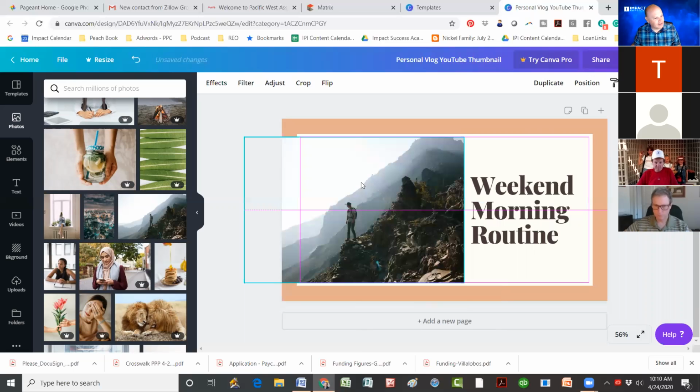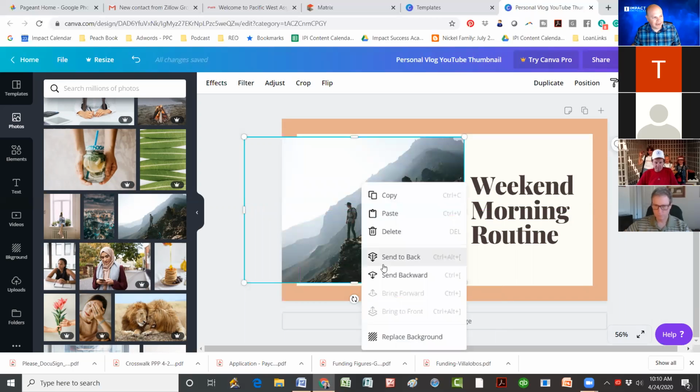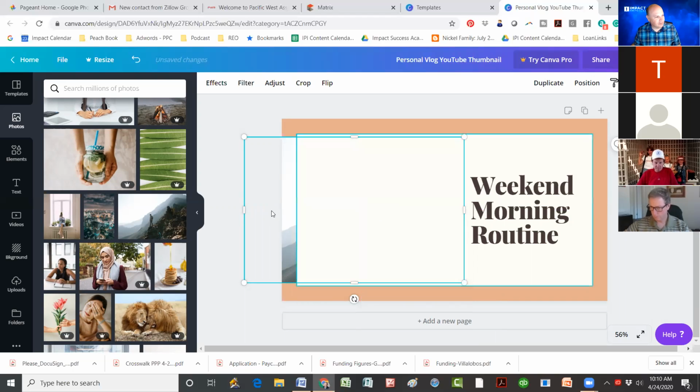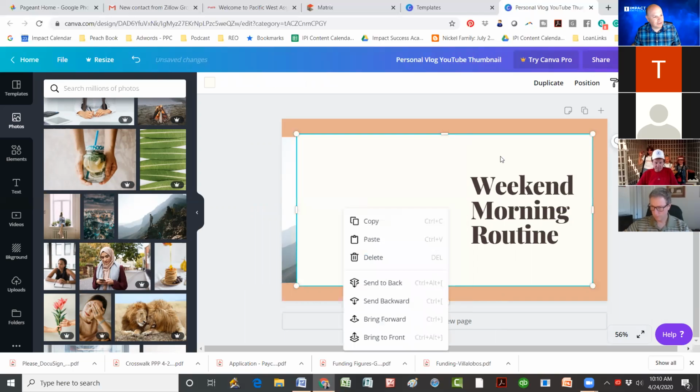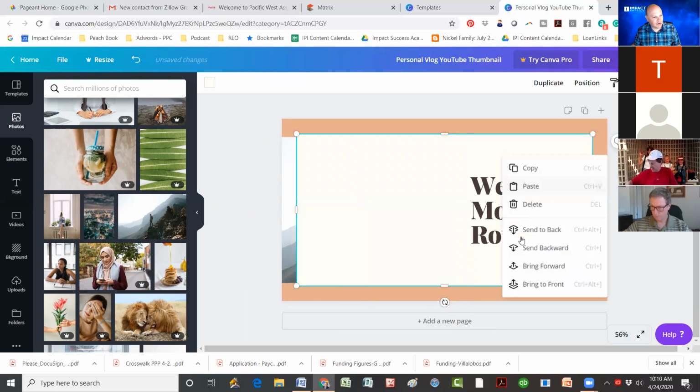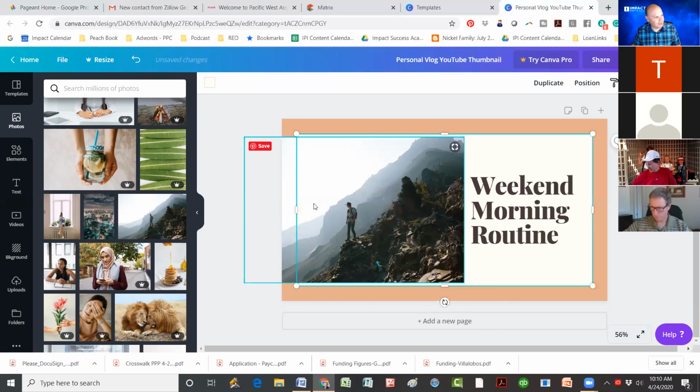If you right click on it, it allows you to create layers. I'm not going to go into the whole layering thing, but you can basically send it backwards. You can send it forwards, and you can build your template. And all of these things are layers. So for example, there we go. It still has this portion right here that's cut off.